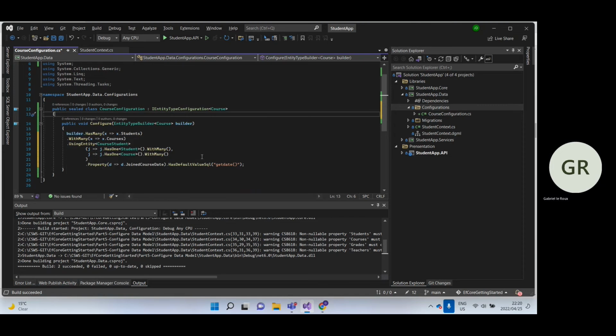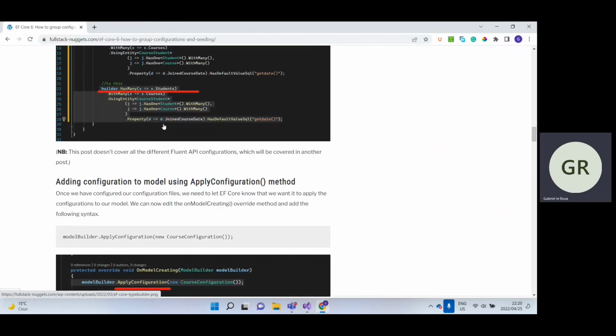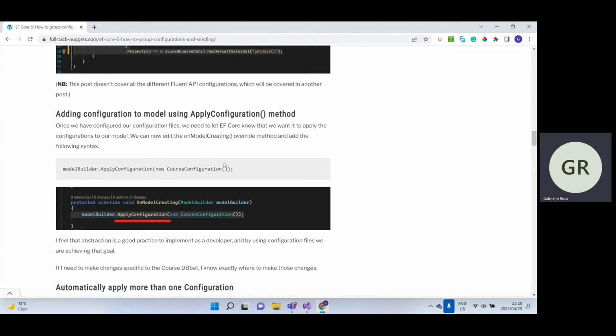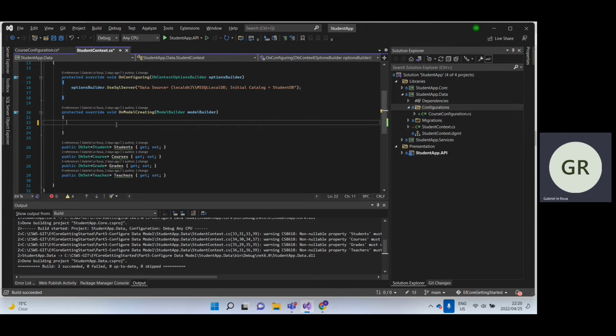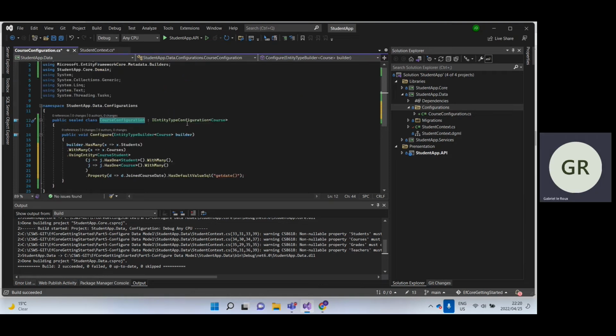And that's it. Once you have done that, you're almost done. The last thing you need to do is tell EF Core to apply that configuration whenever it builds the model. So you essentially need to do this. Go to your OnModelCreating method, paste this statement, and resolve the namespace. This class here is the class that we just created for our configuration.